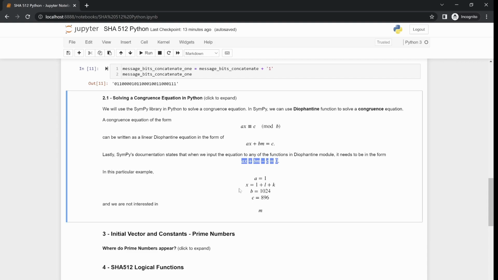In this particular example that we are trying to solve, the value of a is simply 1, so we don't even need to introduce that. x is what we're trying to solve, particularly we are trying to solve for k. b is this value, which is 1024, and c, which is this value, is simply 896, and we are not interested in the value of m, which is this variable here.